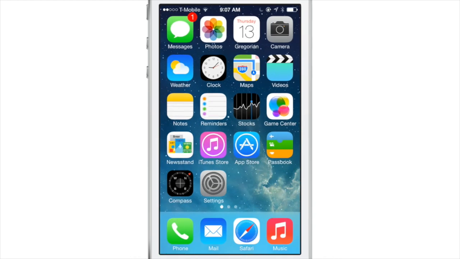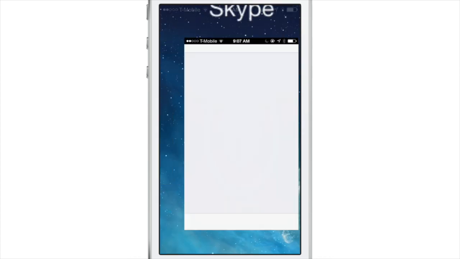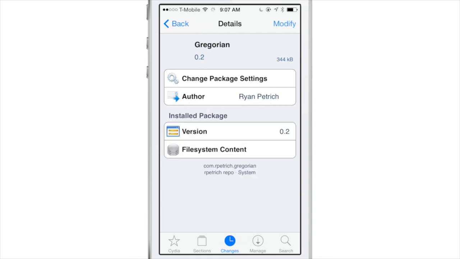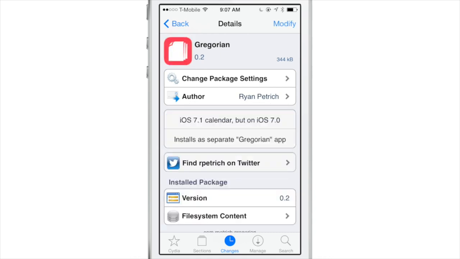Of course, us jailbreak users can't upgrade to iOS 7.1 without losing our jailbreak. So this is why Ryan Petrich has released this awesome new jailbreak app called Gregorian. You can find it free of charge on Ryan Petrich's beta repo. We'll have details about the repo in the description and on the post on IDB.